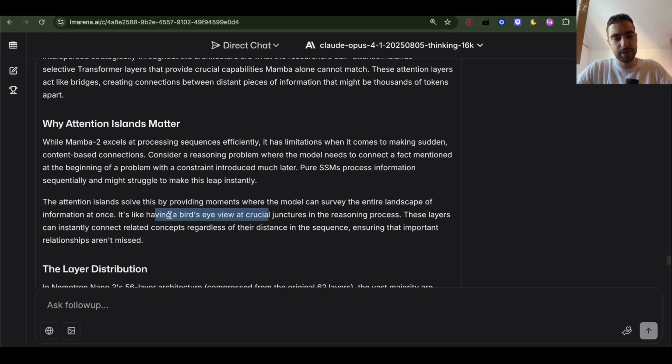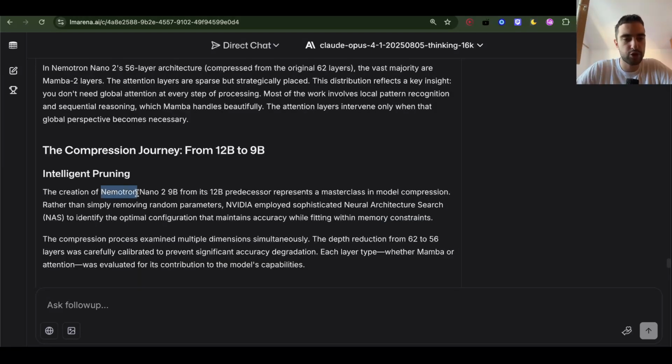It's like having a bird's eye view at crucial junctures in the reasoning process. These layers can instantly connect related concepts regardless of their distance in the sequence, ensuring that important relationships aren't missed. The creation of Nemotron Nano 2, 9 billion from its 12 billion predecessor represents a masterclass in model compression. Rather than simply removing random parameters, Nvidia employed sophisticated neural architecture search.